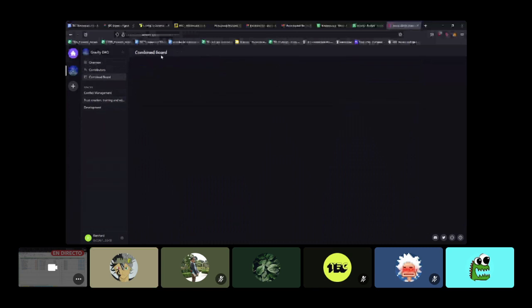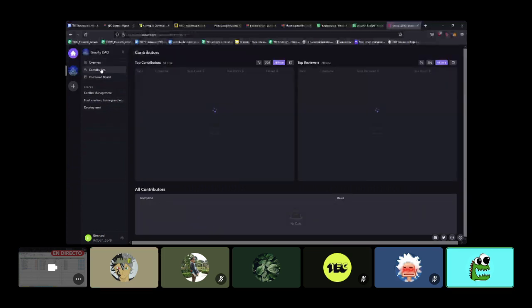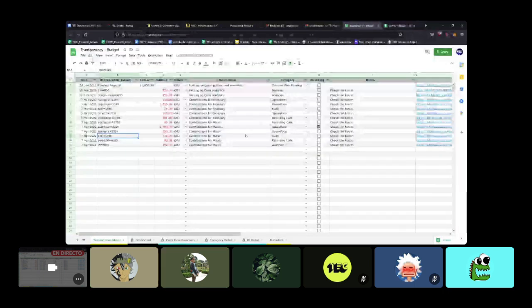The internet is going very slow. Yeah, this one is the card-based one, right? Where you have to do in progress, done. Yeah, but you also see all the budgets here, like who's making what. Yeah, it's like Trello but connected to a multisig. Yeah, basically. Oh, okay.